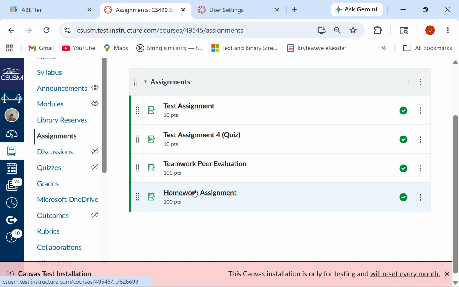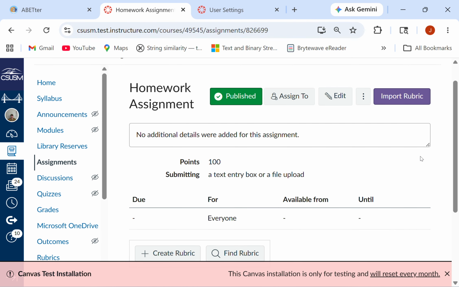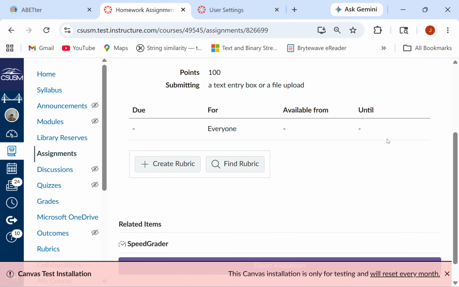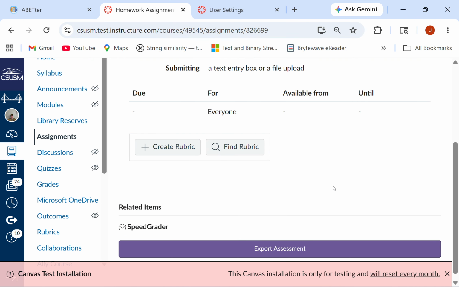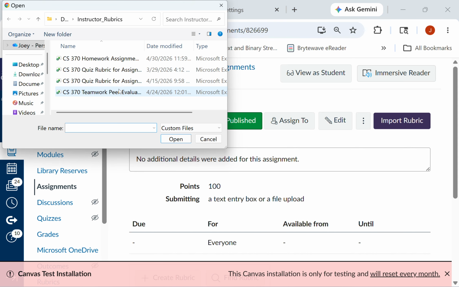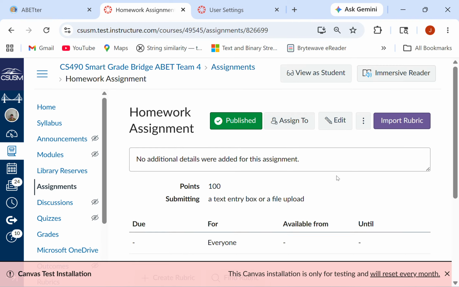So if you come into the homework assignment, this is what the extension provides: this import rubric button here and this export assessment button as well. If I hit import rubric, this is where you have to navigate to where your rubric Excel file is. It's right here for me. Then you open that.